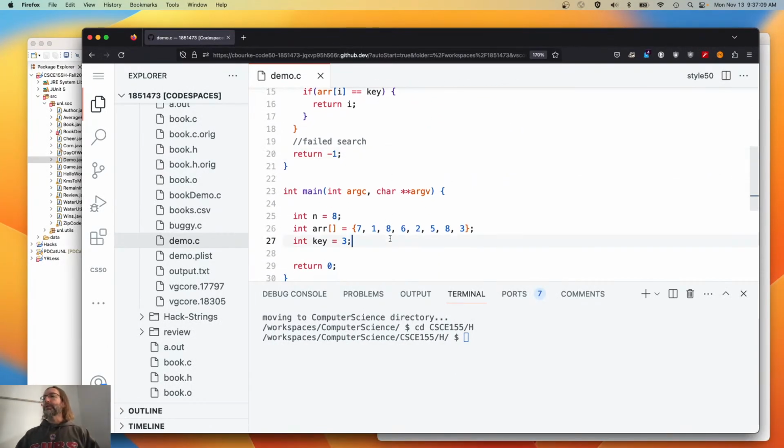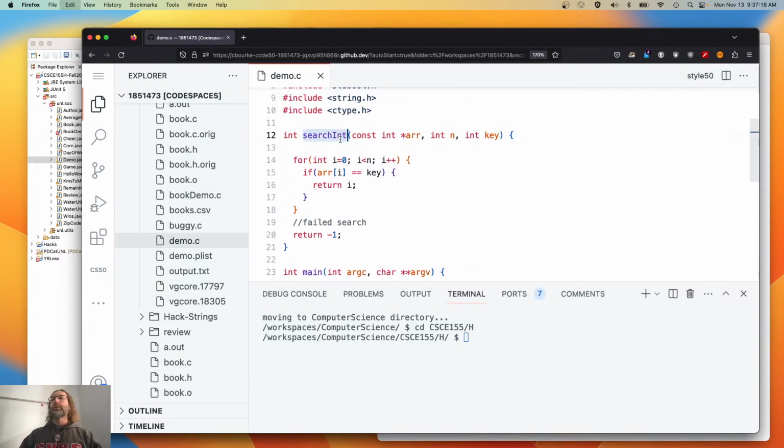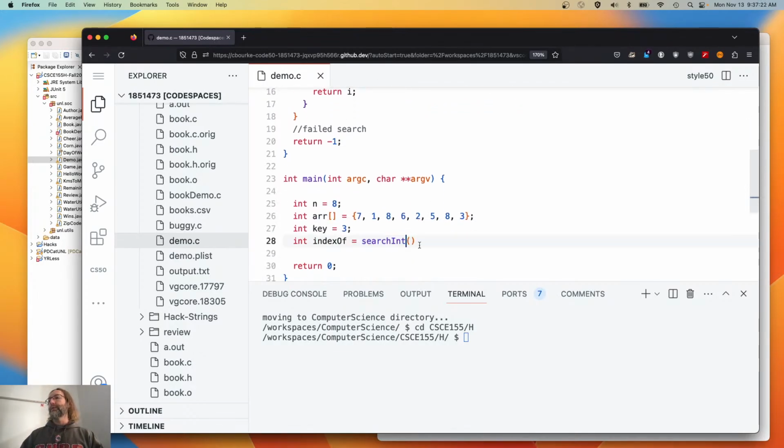Let's make sure it works, first of all. So let's search: int index_of equals search. In fact, maybe we should rename this index_of, because that's actually what you're getting. But I'll leave that. Array, the size, and key. Now printf "found %d at index %d" and the line, and I will say key and index_of. There we go. Let's go ahead and compile this and see if it works.